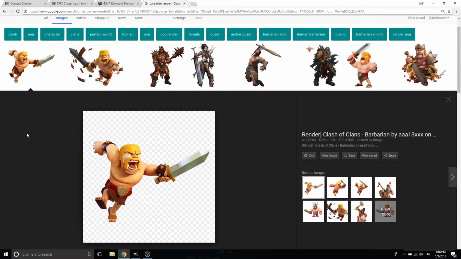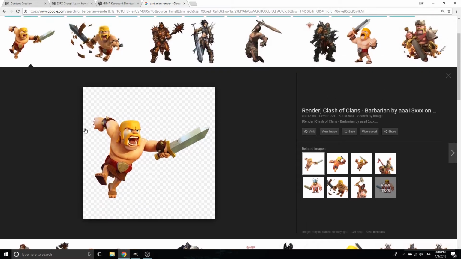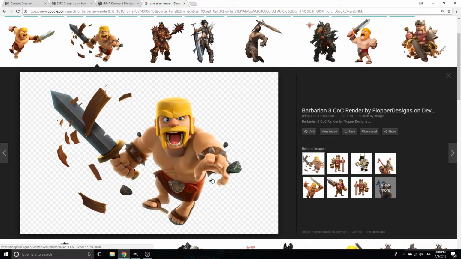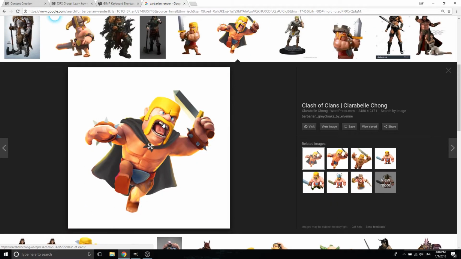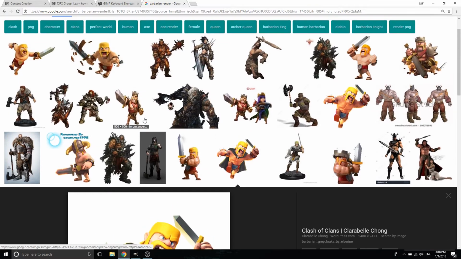Now you want to choose a render that has a transparent background, such as this one. You can tell that it has a transparent background because it has a checkerboard pattern in the back. So this render and this one would do. Compared to other renders such as this one, this is a bad render because it doesn't have a transparent background. It's just white behind the render. This white will show up in your signature, so obviously that wouldn't work.